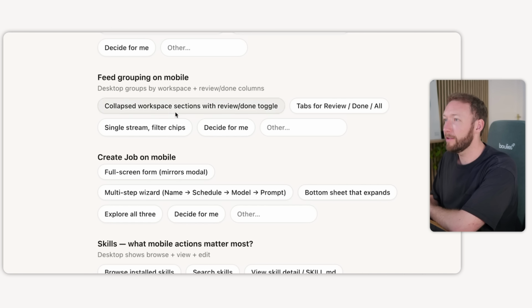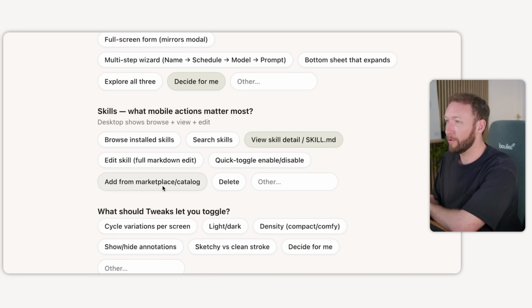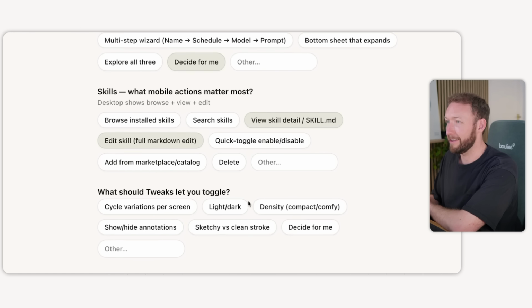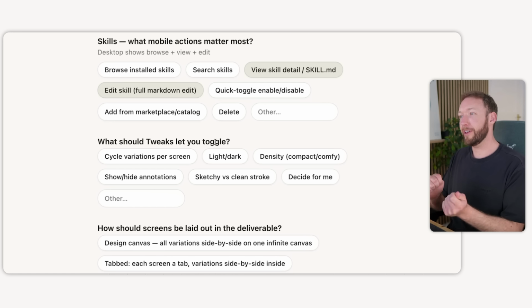Feed grouping on mobile, decide for me. Create job on mobile. Decide for me. We want to view the skills, that's most important, but we also want to edit the skills. What should tweaks let you toggle? So we're going to explore the feature of tweaks.